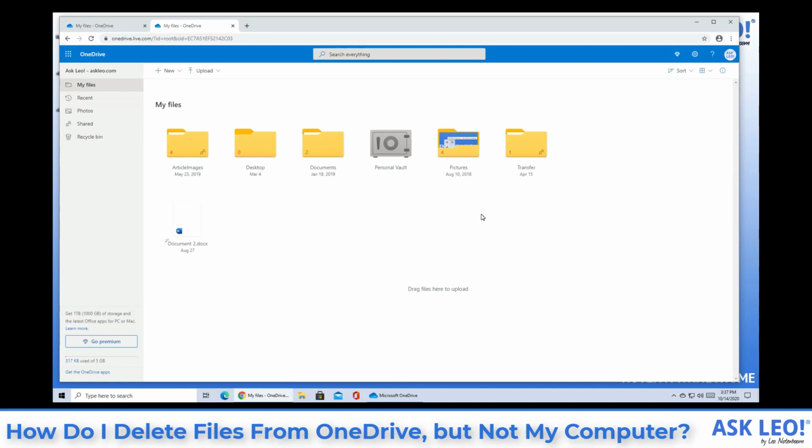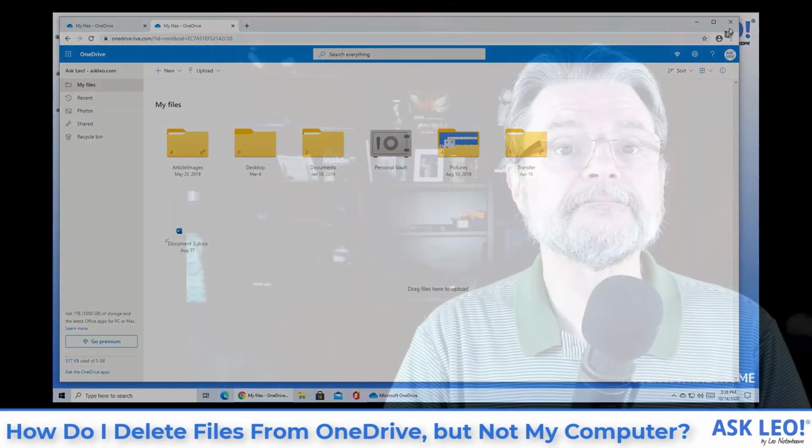Now, I'm not doing this myself because I want to continue using OneDrive. But if you have unlinked OneDrive from your PC, then you can happily delete files from OneDrive in the cloud and it will not impact your machine. It will not impact the files that are stored on your machine.